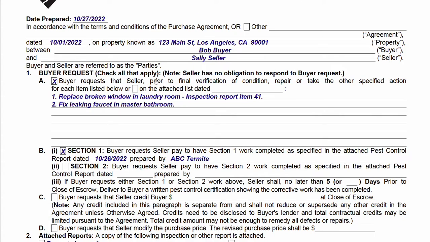Now, this has a handy little reminder. The seller has no obligation to respond to the request, and the seller can just ignore it. And the buyer's leverage is if they really want the repairs done, they can say, well, do it or else I cancel. That's the buyer's leverage. That's why you do this before contingencies are removed.